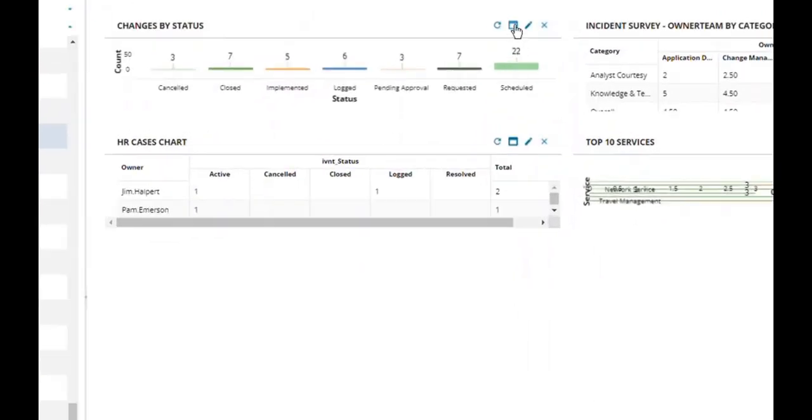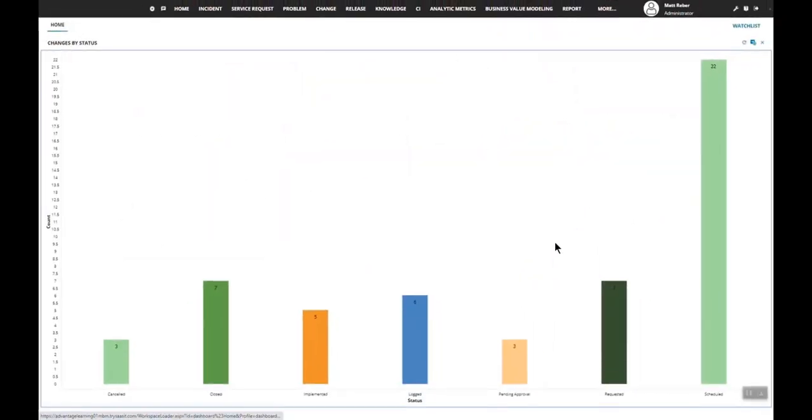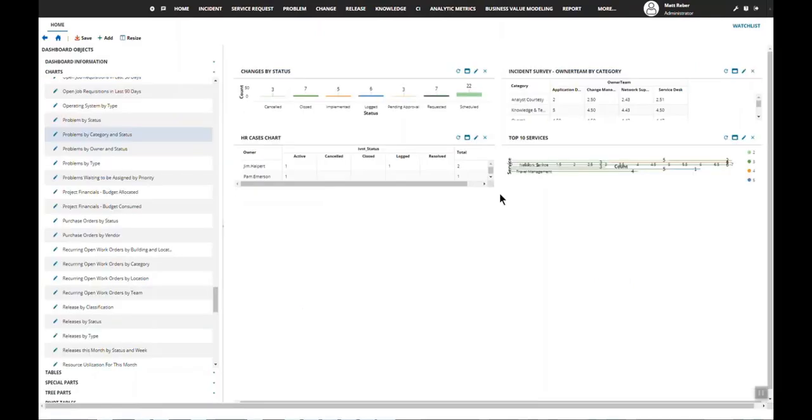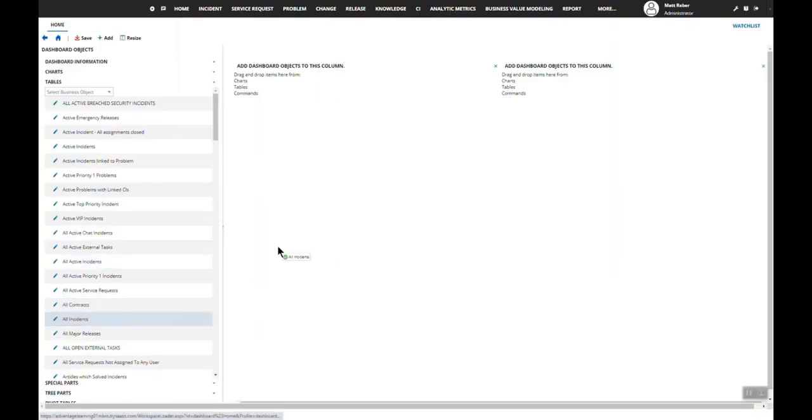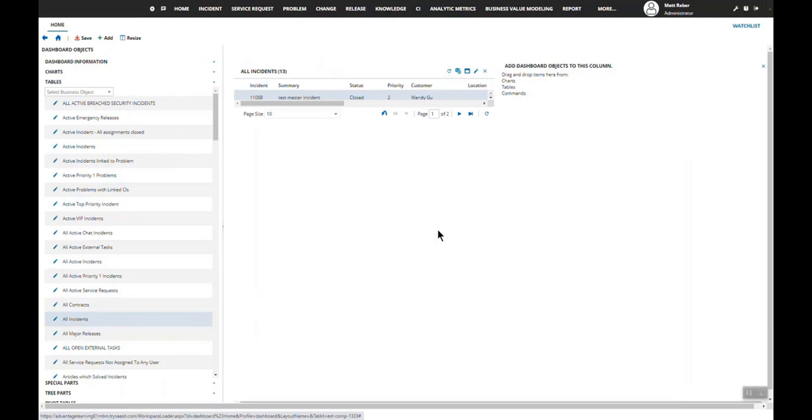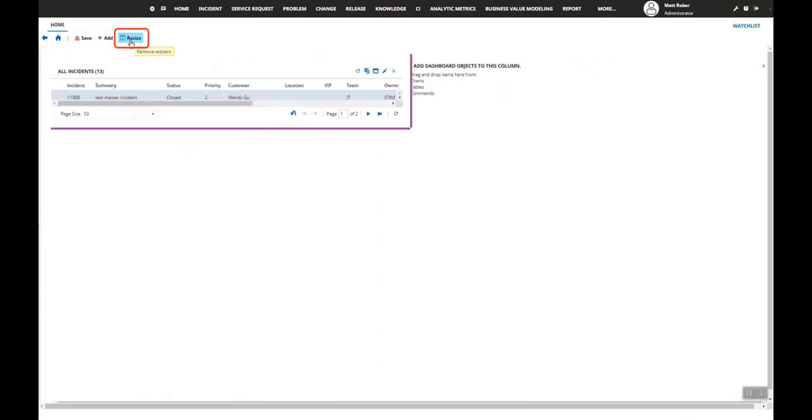To maximize a chart, click the screen icon. Click X to return it to regular size. To edit the settings of a chart, click the pencil icon. After you make edits, click Save. Like charts, you can select a table from the pre-configured options and drag it to the dashboard. Resize the table by clicking on that icon at the top left. Drag the purple lines to your desired height and width.